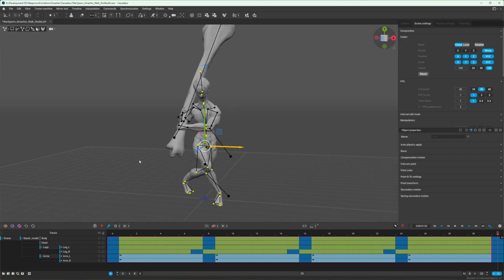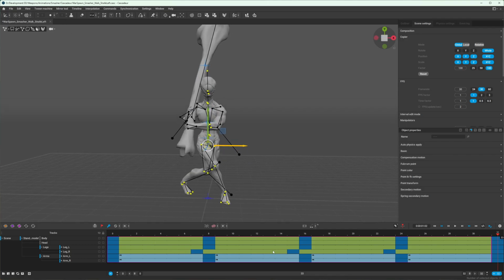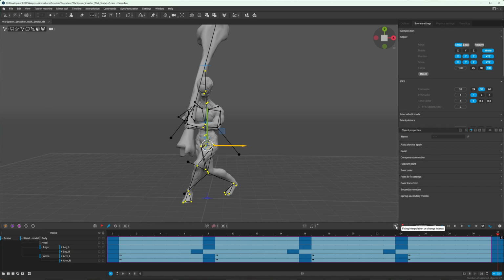Now, another thing you want to make sure that you do, you can see that the intervals turn green. You probably don't want fixed interpolation on those intervals, so Control Z to undo the mirror. Make sure you deselect the fixing interpolation button here, and then go up and reapply the mirror.